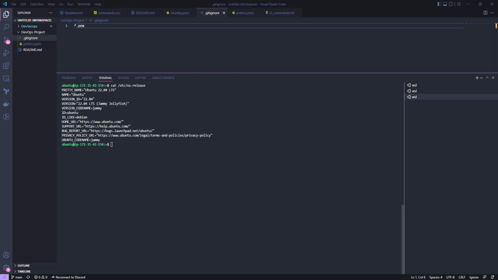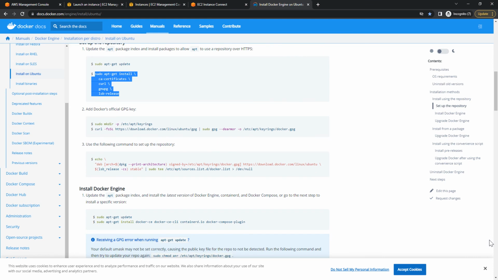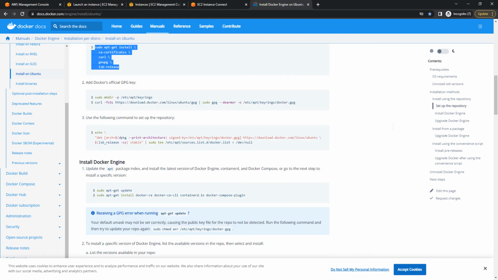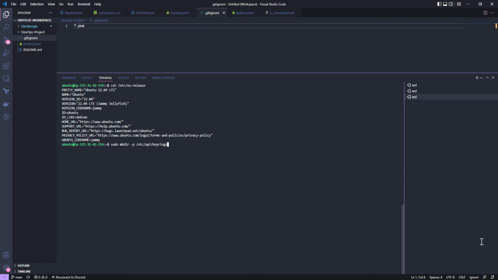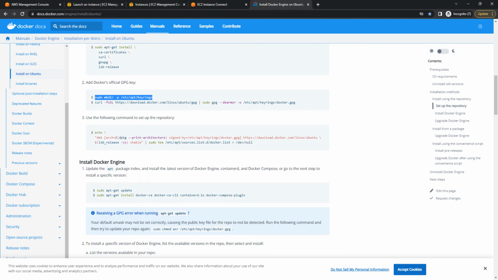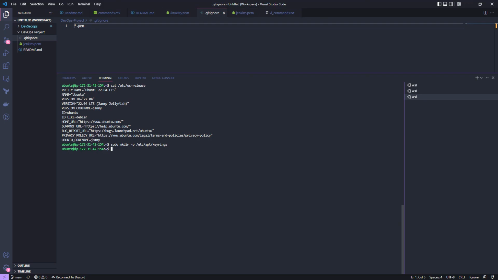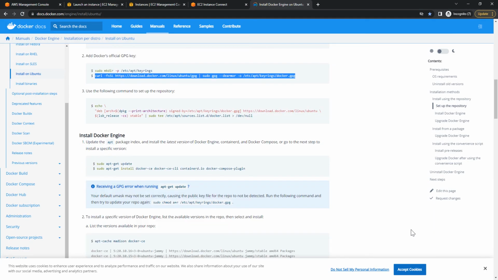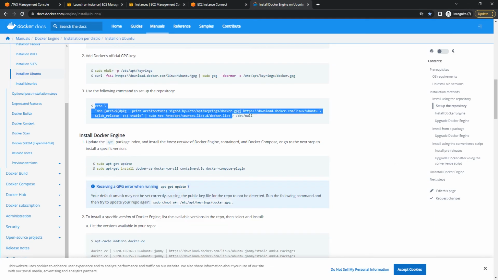Now, after installing the Docker certificates, let's add Docker's official GPG key. These are the steps, let's do them one by one. Copy, paste. You have made a directory. Now let's install the GPG keys in that directory. Done, very great. Now let's set up the list files for Docker.